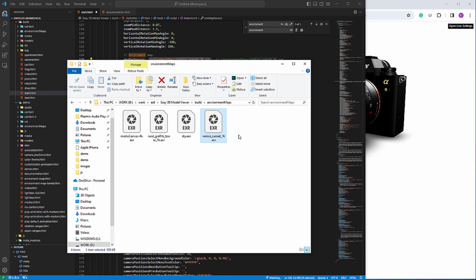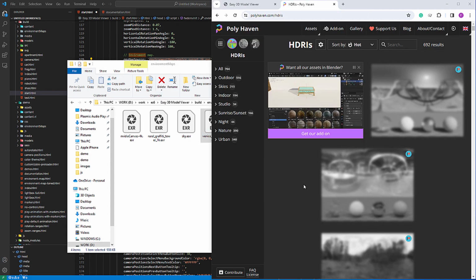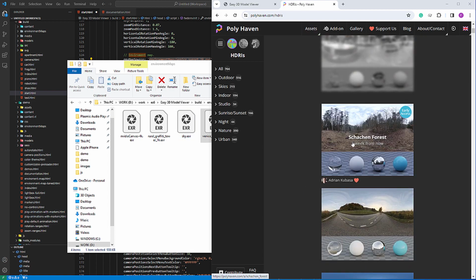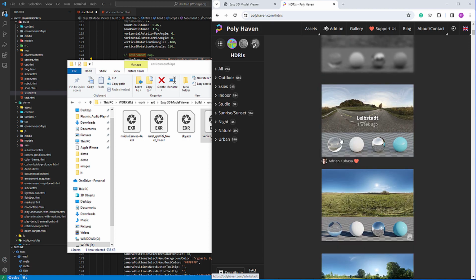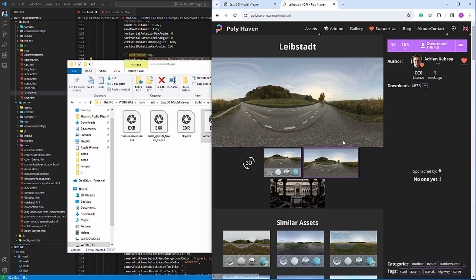I'm not sure about the website that I use, I think Polyhaven. Let me see. So yeah, here they're all free. I think there are some that you must pay for, but this, for example, is free. You can download it here, and you can also choose the size.